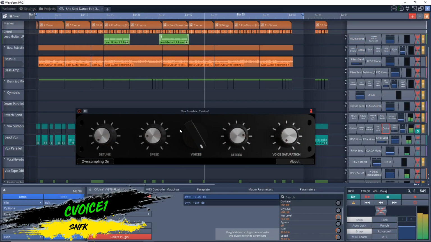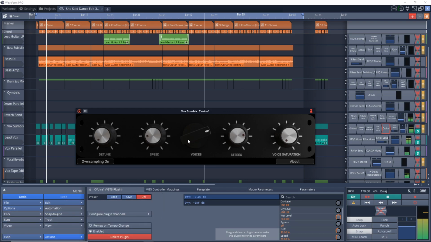The next free VST plugin is C-Voice 1 from SNFK. This is a pretty easy to use pitch modulation plugin. It can be used to add a vibrato modulation effect to your tracks, plus it also features stereo enhancement and saturation to add harmonics. The Voices knob stacks signals together to create unique detune and unison effects. You can get the SNFK C-Voice 1 on Windows and Mac.